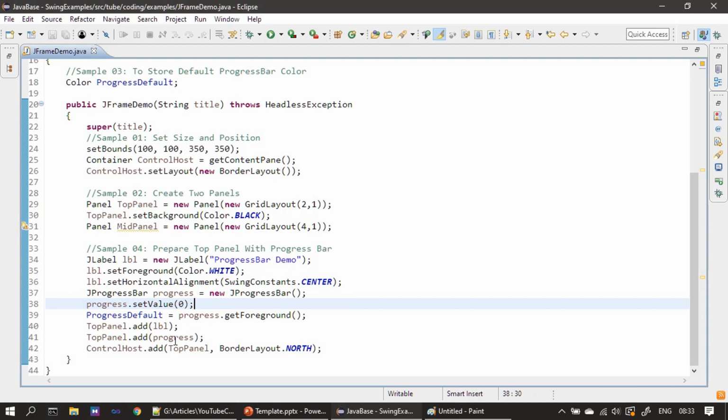Next, if you see here's the top panel, and the top panel we are adding it to the frame's north, because the frame is using the border layout. You can see there are two top level components involved here.